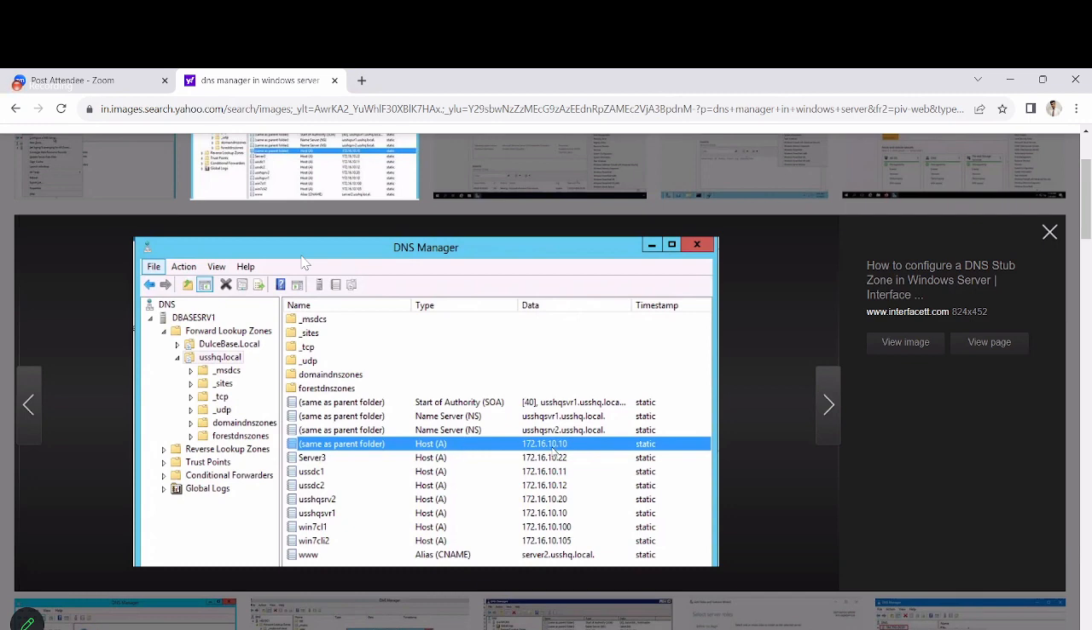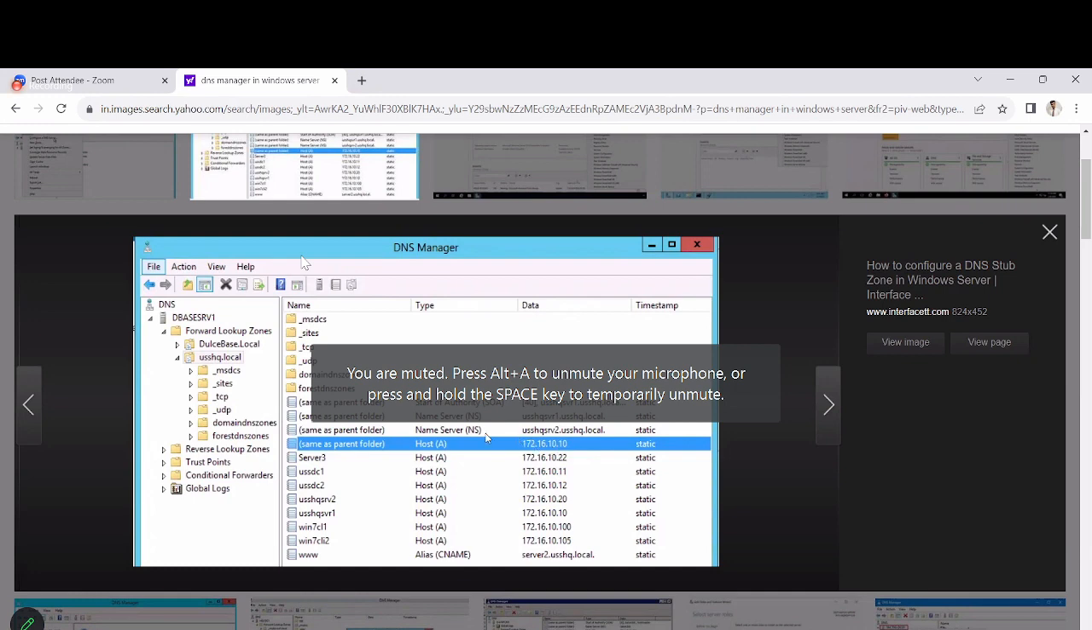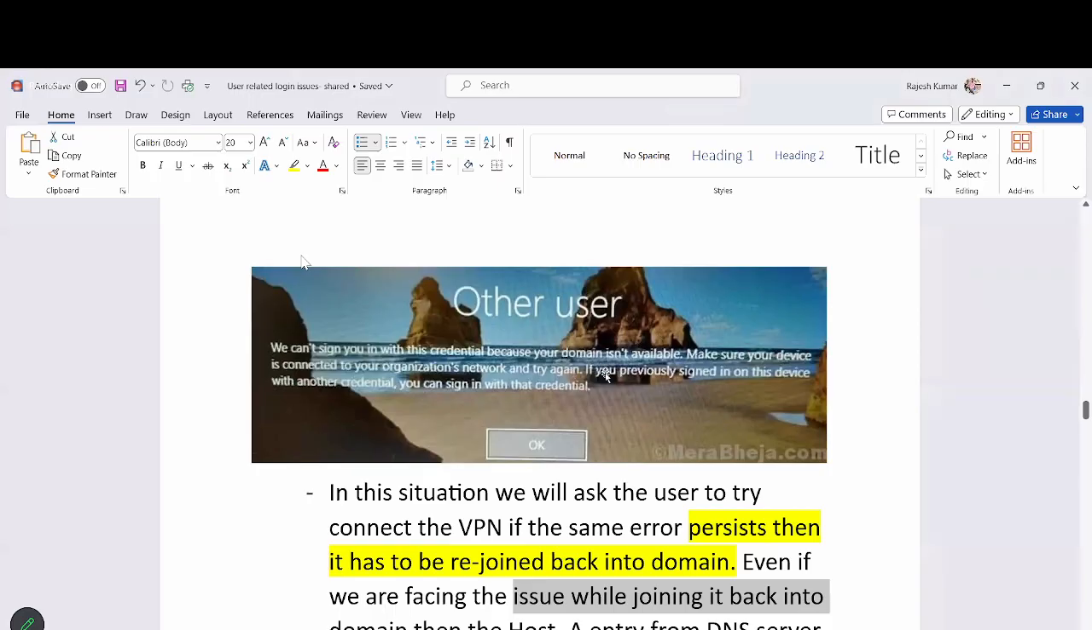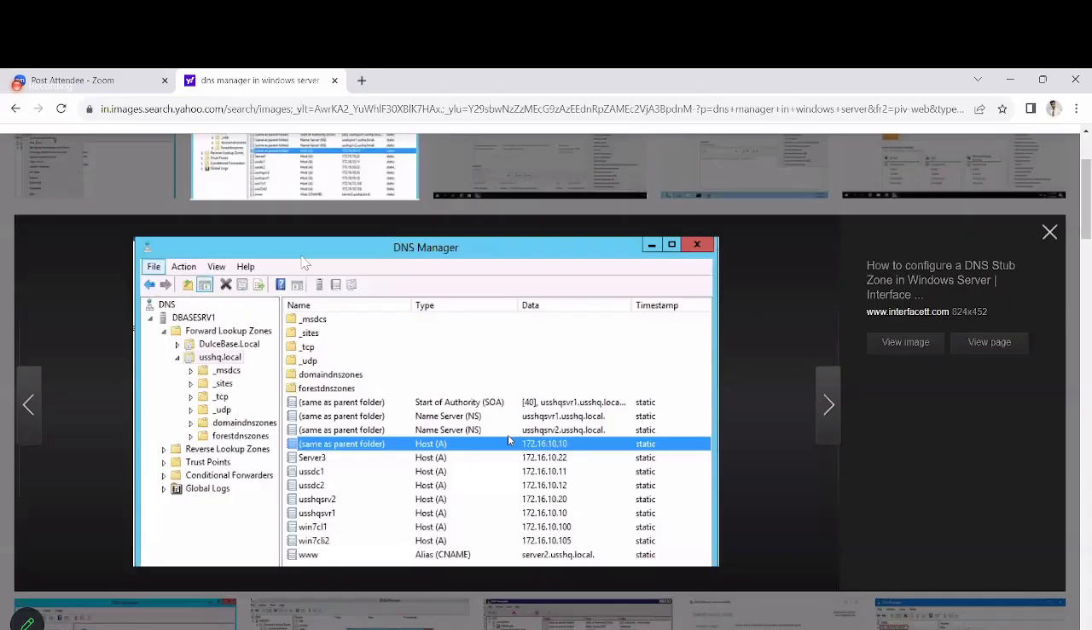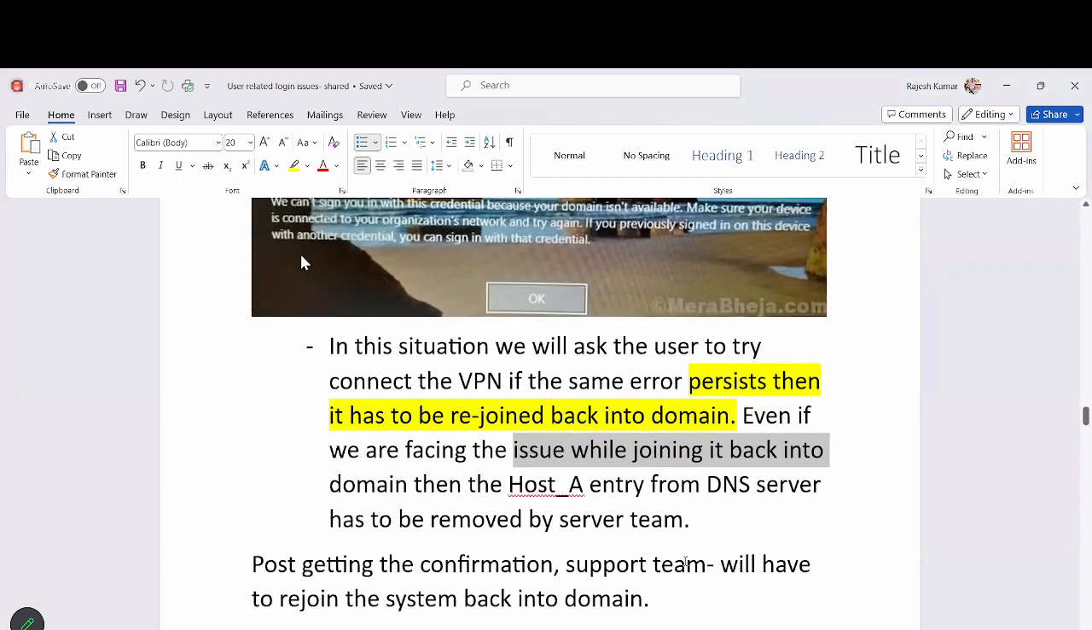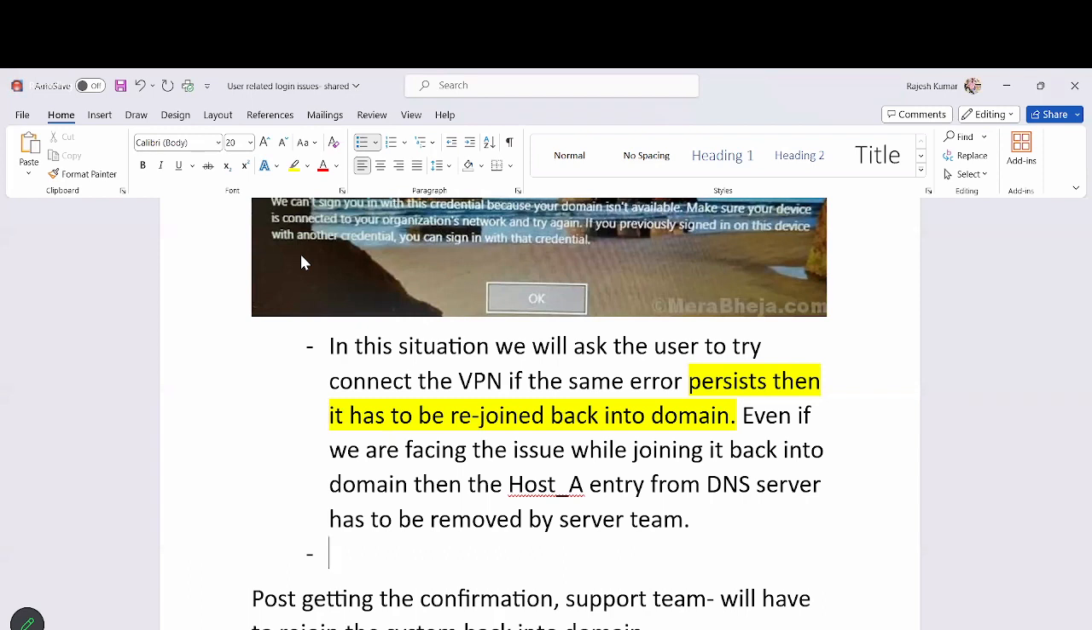The server administrator has to select the IP address of the client, select the host record, right click and delete the entry. After deleting the entry, the desktop support team or service desk team has to rejoin the system back into the domain. Once the entry is deleted from here, this is the duplicate entry. So once the server team deletes that, they will confirm on email that they have deleted the host entry. Please rejoin the system back into the domain. Now we have to again rejoin the system back into the domain, and that will fix the issue. That's it. So the host entry from the DNS server has to be removed by the server team.